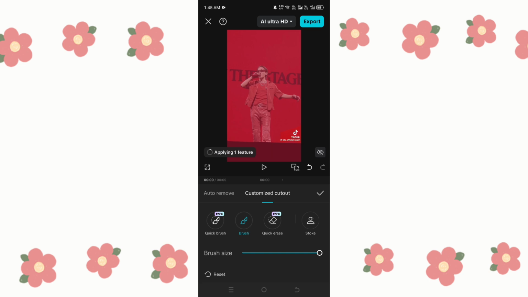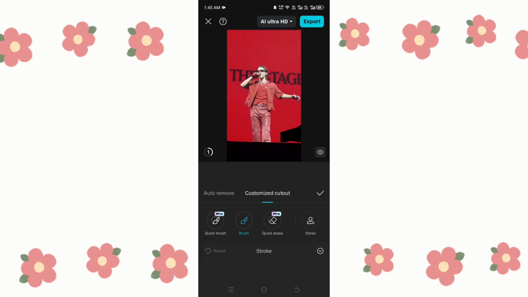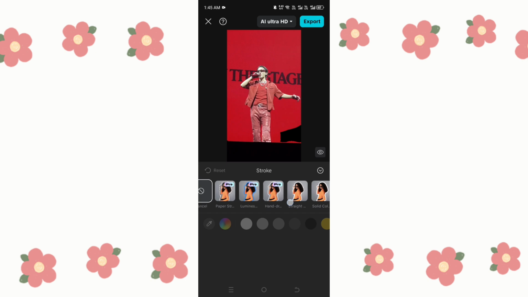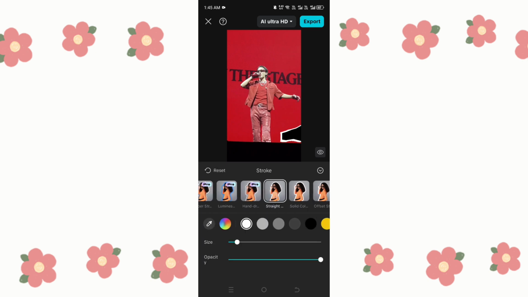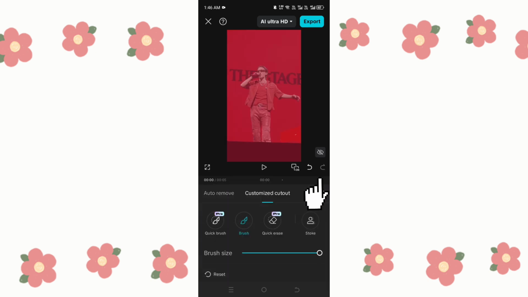So now CapCut is processing our customized cutout, and as you can see, the stroke feature is now available. Just click on it, slide to the left for a little bit, then choose this stroke. Adjust the size to the maximum size, then click on the eyedropper tool, then drag to the closest color. Then once done, just press on this down button, click on check.